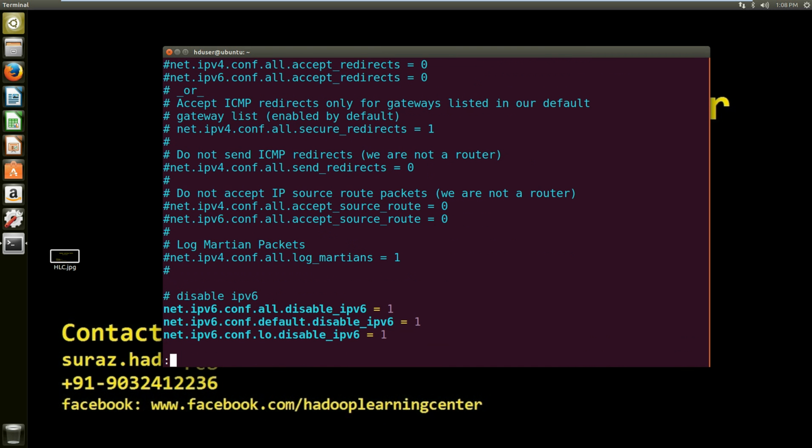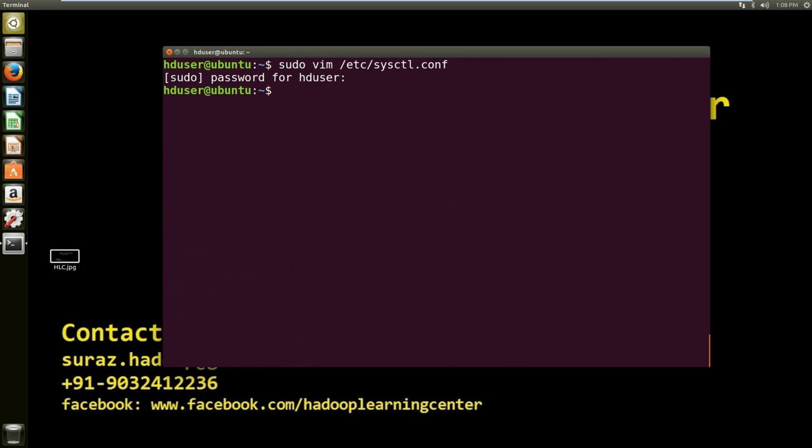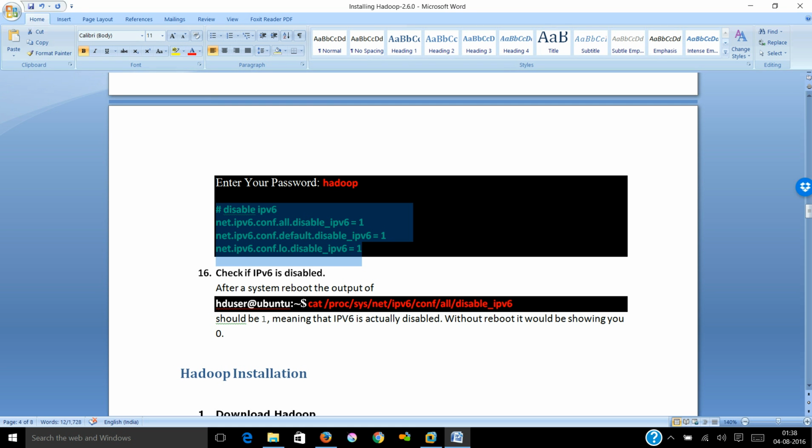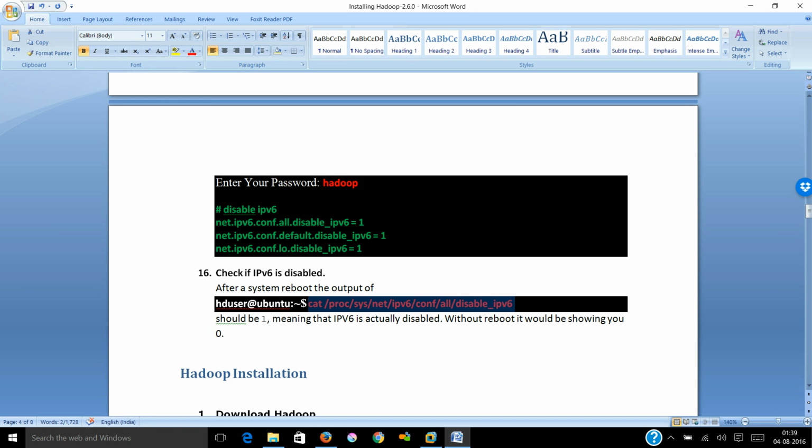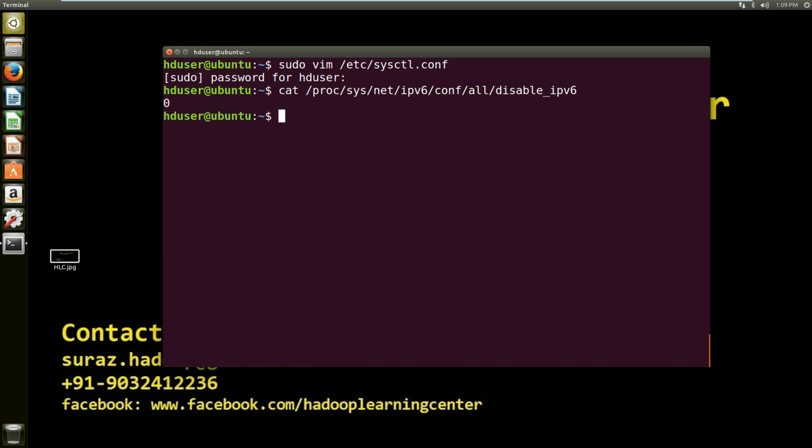Escape, :wq to save and quit. Okay, W for write, Q for quit. Done. So we have made these changes. Now check if your IPv6 is disabled or not. Now I'll copy this command, say paste, hit enter. It is showing you 0, but if you reboot your system, it should show you 1. Now let's try to reboot our system very quickly, and then we'll move ahead.